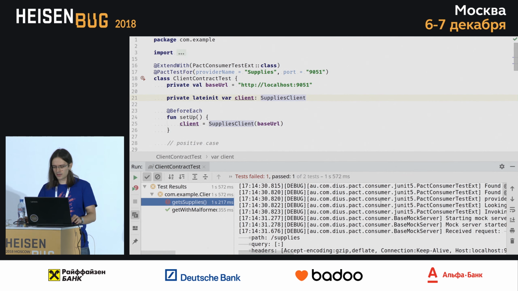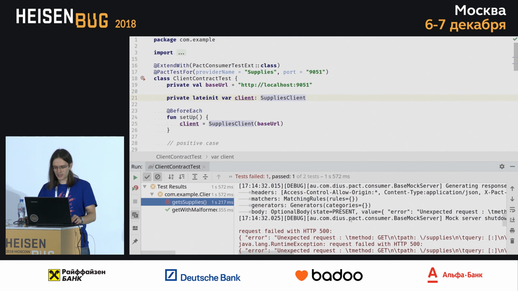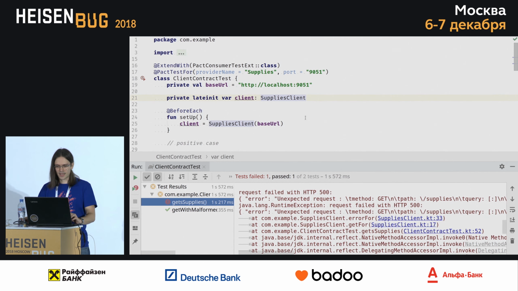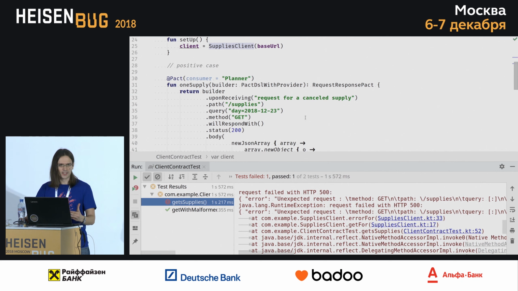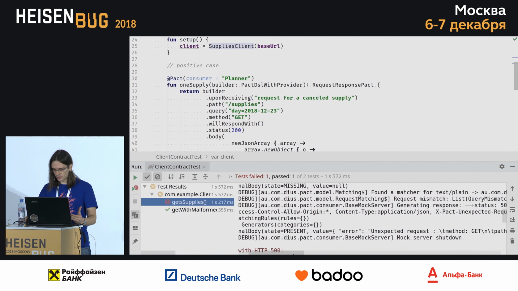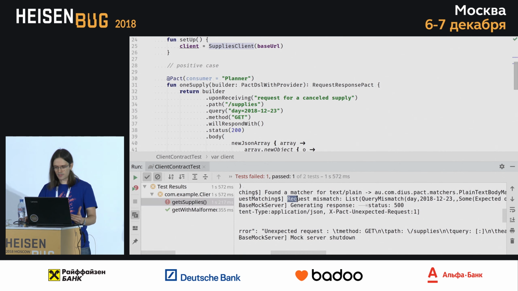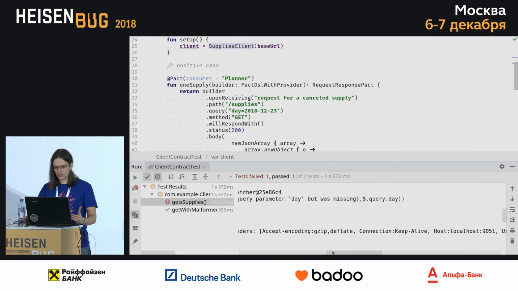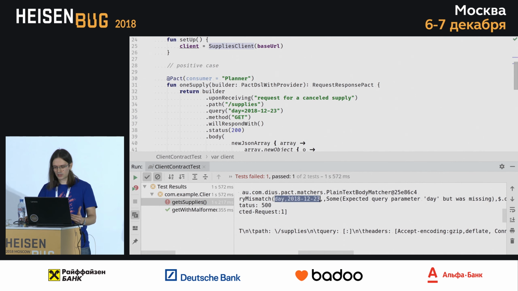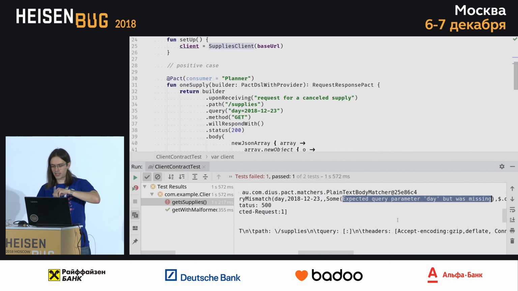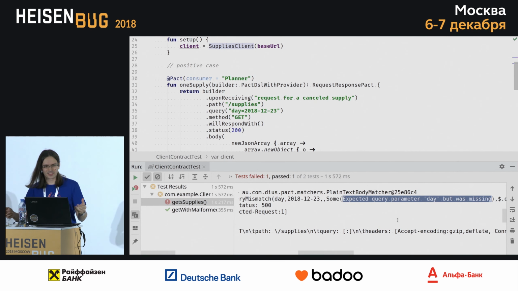Okay, I get a failure. And what happens is I get an exception saying this is an unexpected request. My fake server was not configured for this case. And if I check the logs, I can see there was a mismatch. This was expected. And actually what happened is that query parameter day was missing. Yeah, good, good. We found an error. No enthusiasm here.